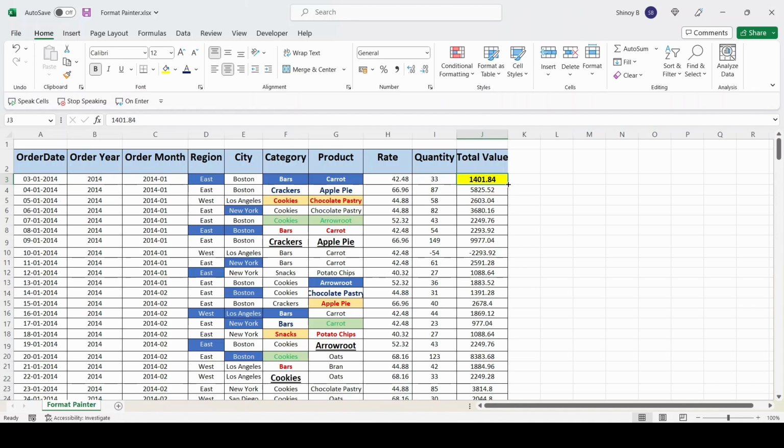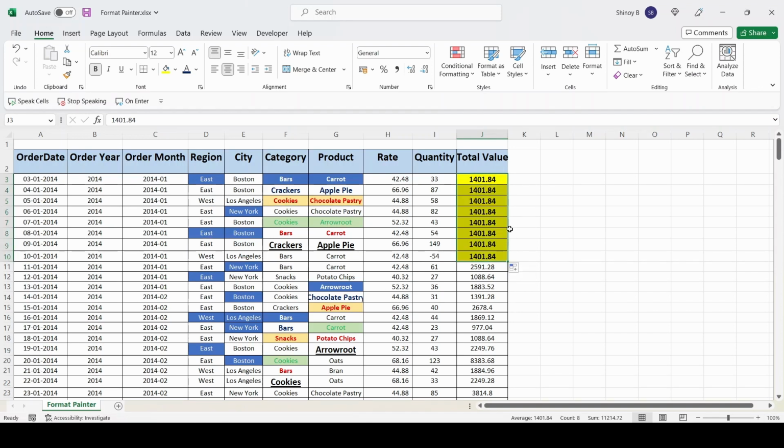I'm going to drag down by pressing down the left mouse. I'll press down the left mouse and drag it down till the cell where I want to copy the format. When I reach here, I release the left mouse. See, it copied the values, which is not what we wanted. We wanted to copy only the format.